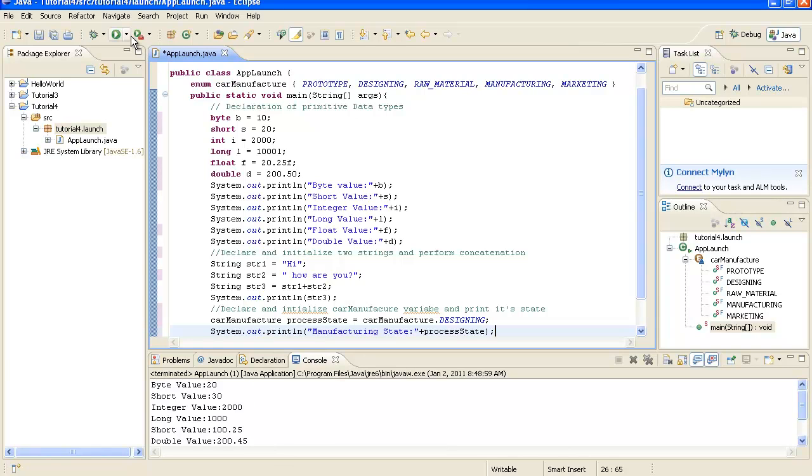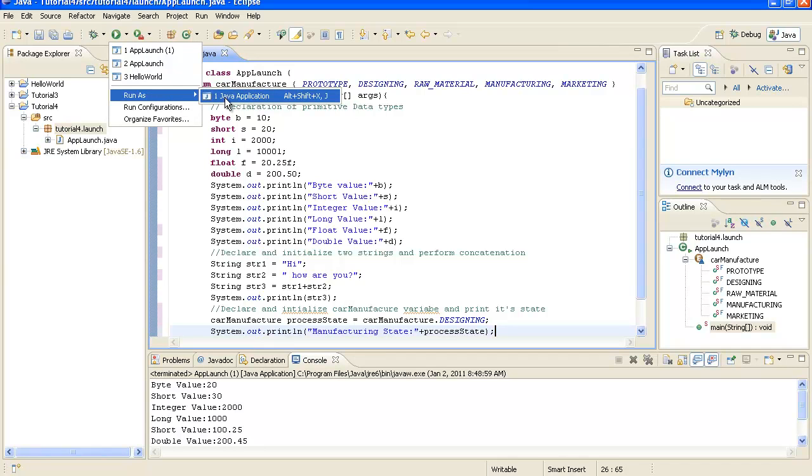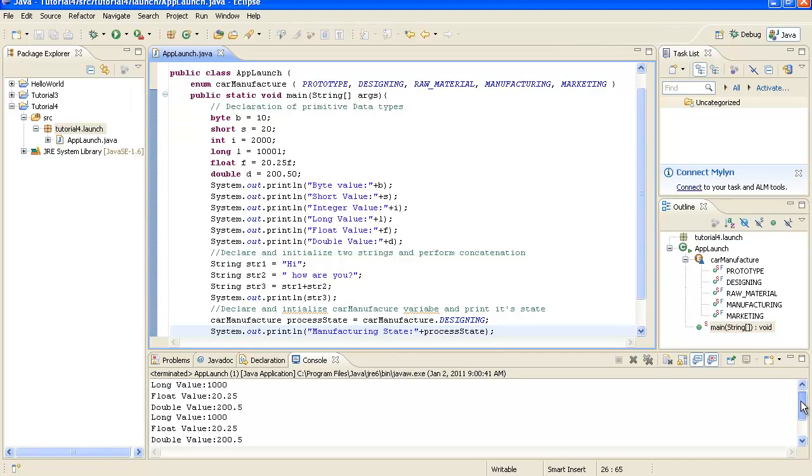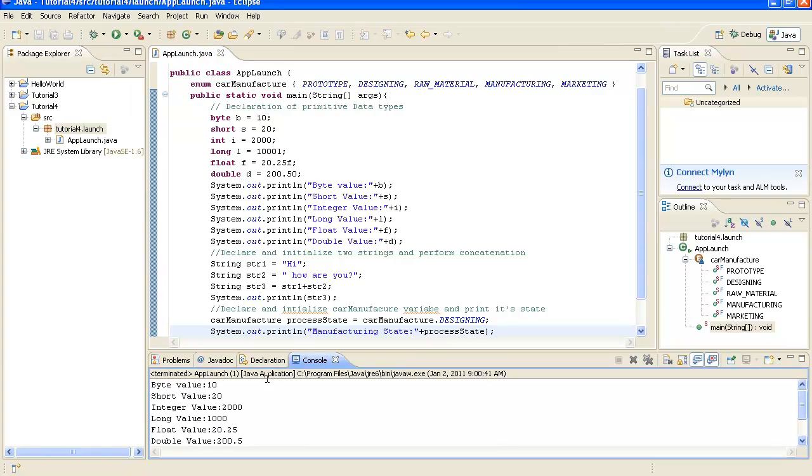Let's run the following program using the menu option. Here we see the different values printed below. We can see the string concatenation operation as well. We have printed string 3, which is "hi, how are you", and in the following line we can see the manufacturing state, which is designing.